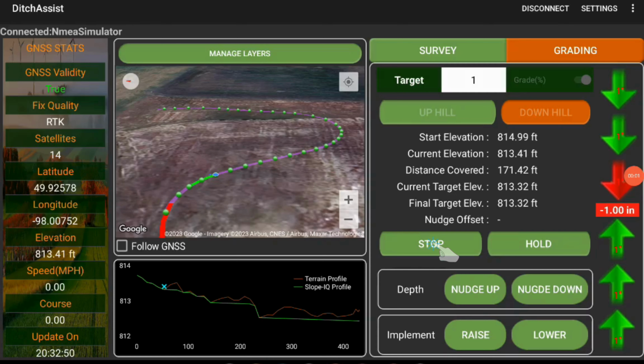As you drive along the survey route, you'll see your 3D location on the design graph, and the arrows will illuminate showing the current elevation compared to the target elevation. If you are using the full automation kit with PWM hydraulic valve, the Ditch Assist control module will operate the valve to automatically control the blade elevation.